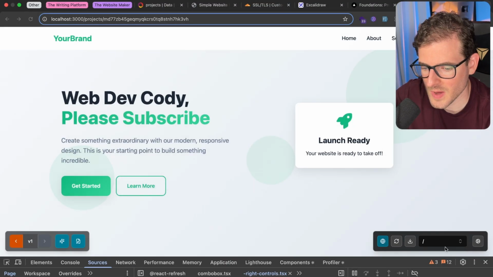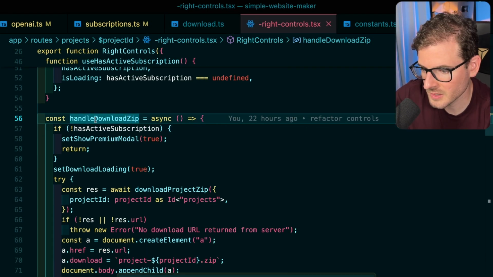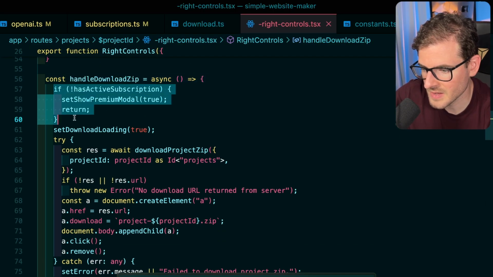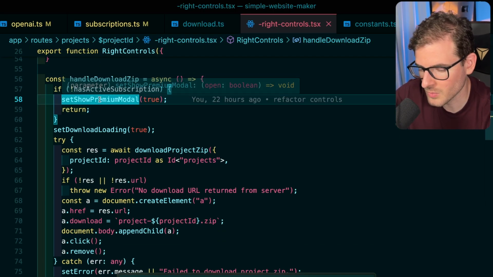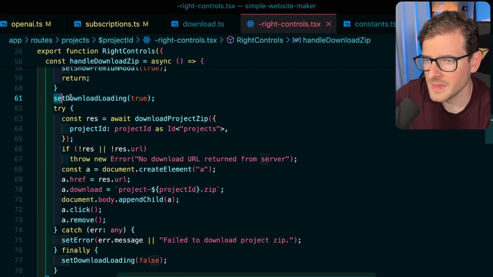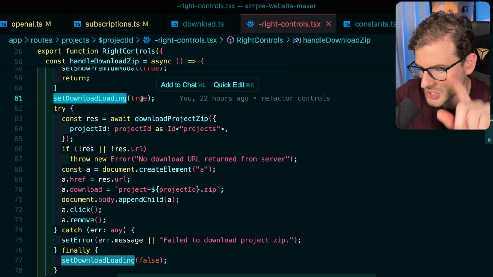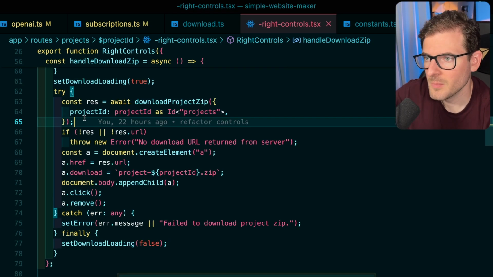I wanted to walk you through how that code works in case you are curious. So when they click on that button, it calls a handle download zip. If they don't have an active subscription, it shows a modal, which you guys saw. I don't think I need to walk you through some modal code. That'd be kind of boring. And then I set a loader so that we know if the downloading is happening or not. That just shows a spinner in the button. But the important part is right here.